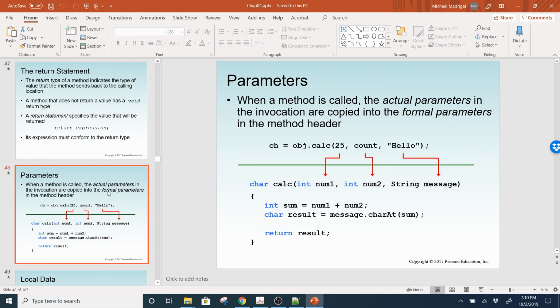Okay, so this is how it actually works, from the calling location. When a method is called, the actual parameters in the invocation are copied into the formal parameter list in the header. So here they're saying object calc, and they're passing in 25, and then some variable count. They're passing in a string. So those values are being copied over to the method, and then this method is doing work on whatever values are passed into it.